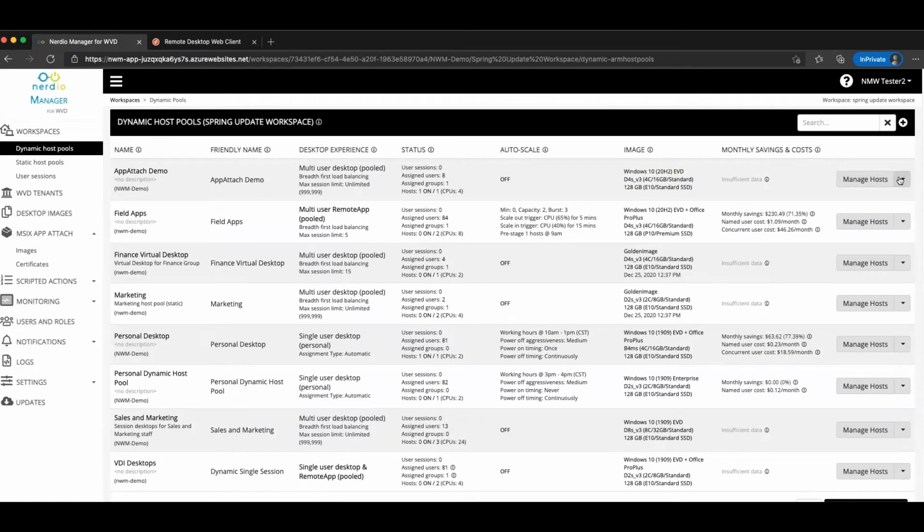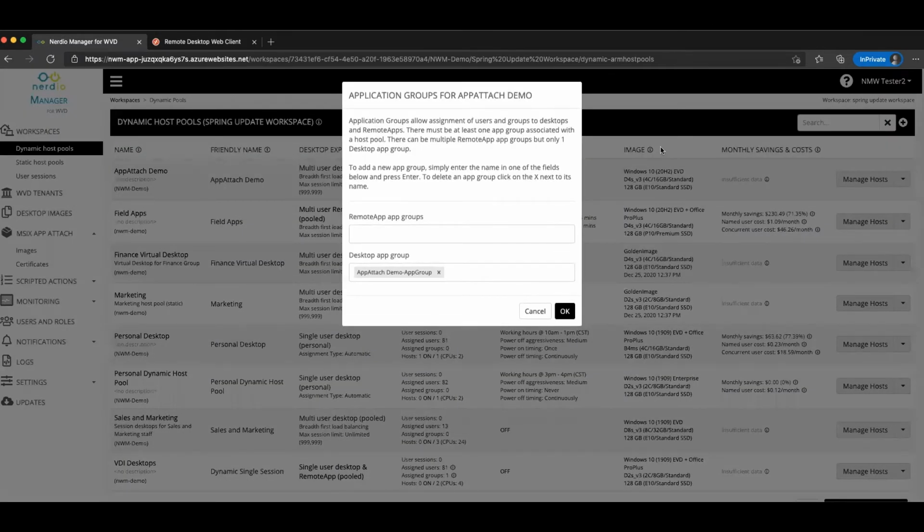So the first thing we'll do is go under Manage and select App Groups. Again, app groups are the containers that users are assigned to. There are two types of app groups. There are desktop app groups, which is what this host pool is currently using. And then there are also RemoteApp app groups, which can be used to publish remote applications, as the name implies.